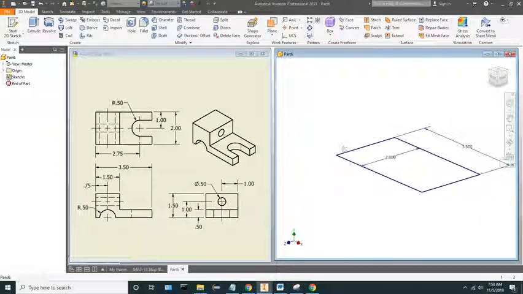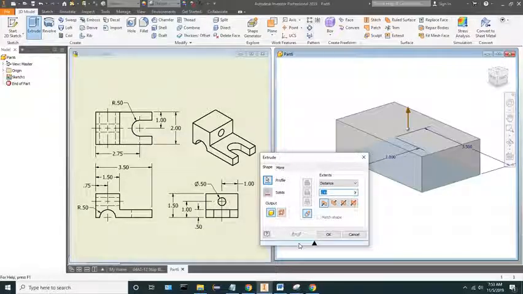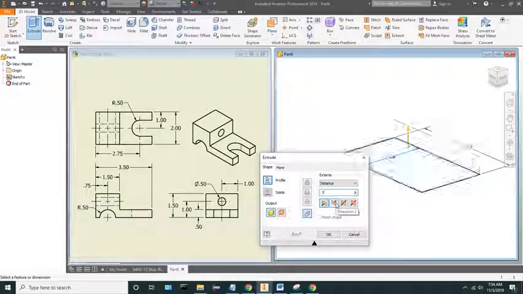Zoom out. We're going to extrude that. And it extrudes up 1/2 inch. You can see that right here on the right view. 0.5. I'll type 0.5 and hit enter.